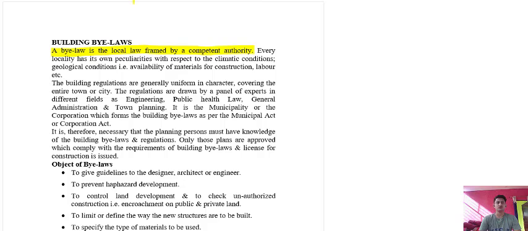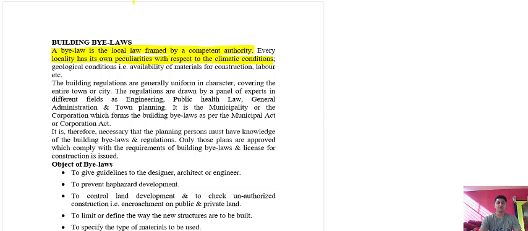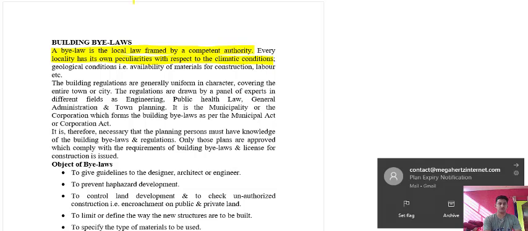So bylaws, you can say that every locality has its own peculiarities with respect to the climatic conditions. Because the Dehradun area must be having certain other climatic conditions than, if you are making a building in Himachal Pradesh or any other place. So there must be some other climatic conditions. So the local governing authorities here in Dehradun must be different, in Himachal Pradesh must be different. So that is to be considered here.